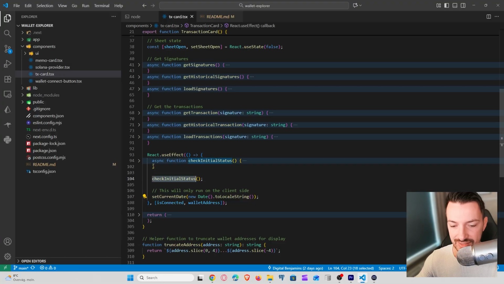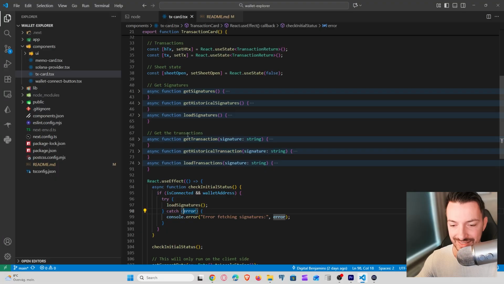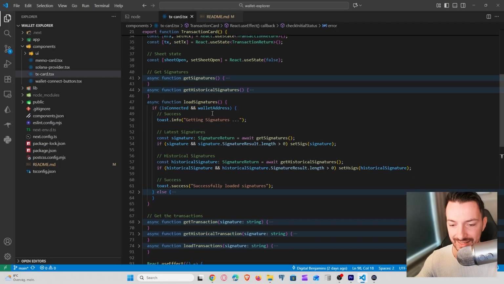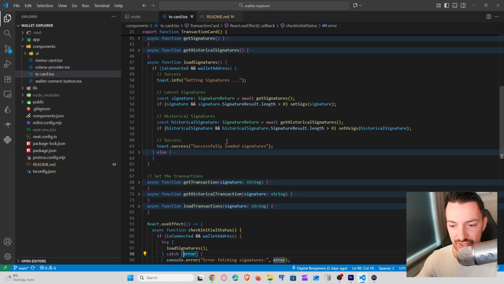Now checkInitialStatus, what that will do is just check if a wallet is connected, if we have a wallet address, and then it will load the signatures. And this loadSignatures function is declared here on top. So if we look at that, what this will do once again is check if the wallet is connected. If we have a wallet address, it will send a toast notification to let us know that we are checking the signatures, and then we are going to fetch the signatures.